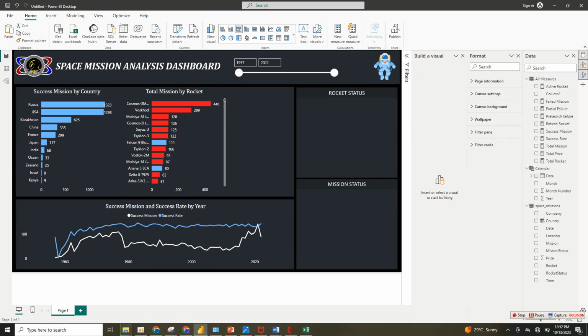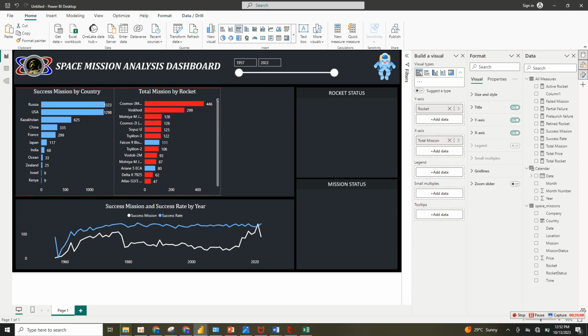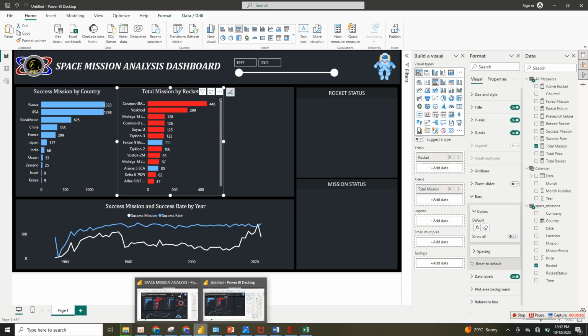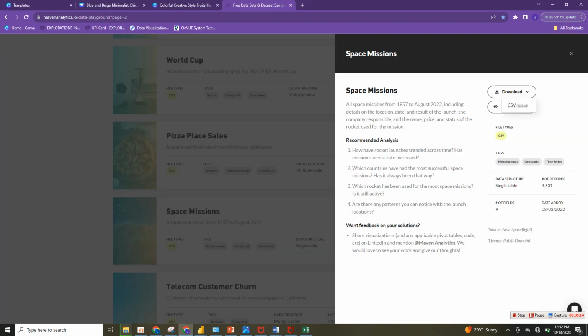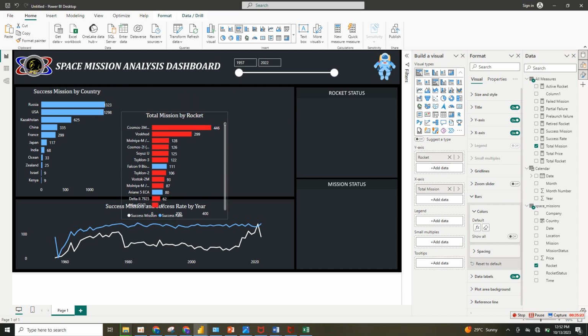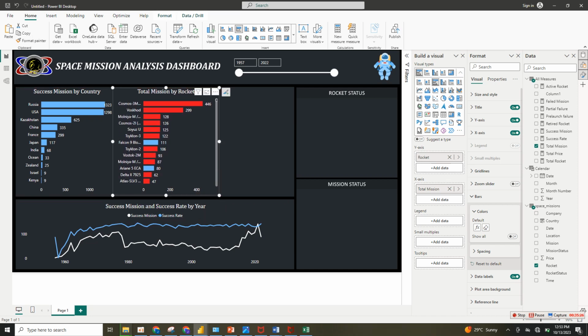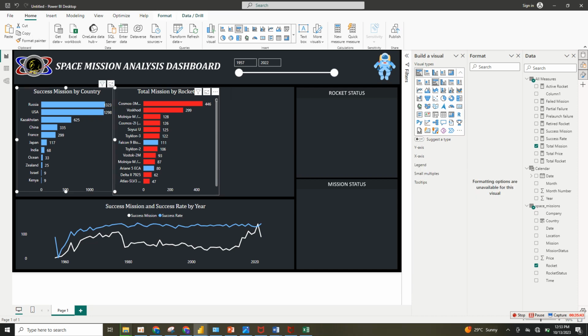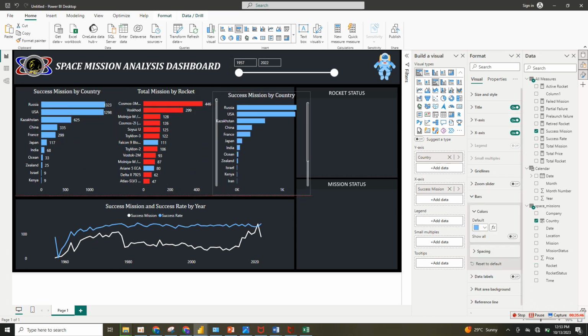So now I need to check the next question. They said, are there any other patterns you can notice with the launch location? Are there any patterns that we can notice there? We can do that by launch location, but I want to do an analysis based on the top 10 countries that have the most successful missions. So that's the next analysis I want to do now. I need to paste what I was doing the other time here. I'm going to paste it here too.